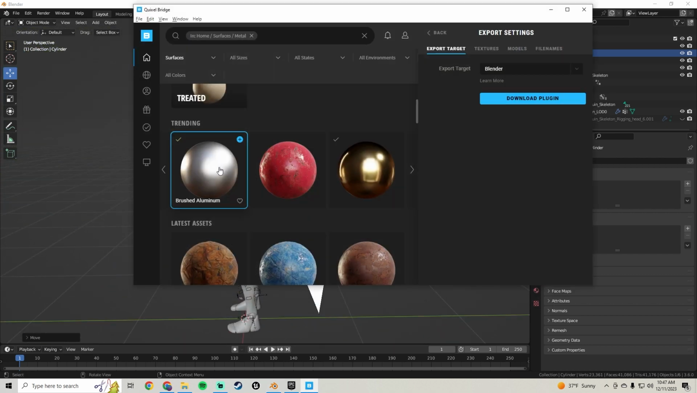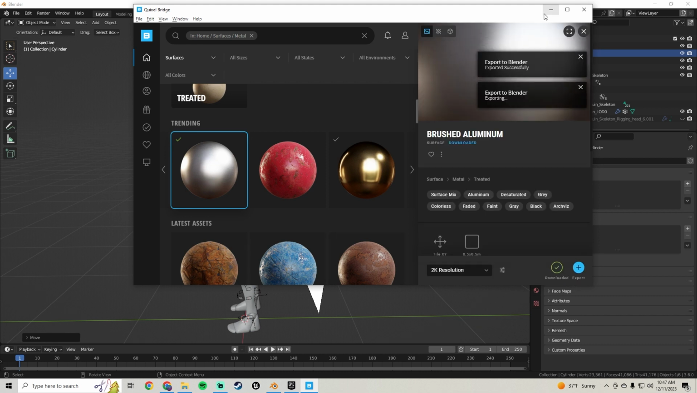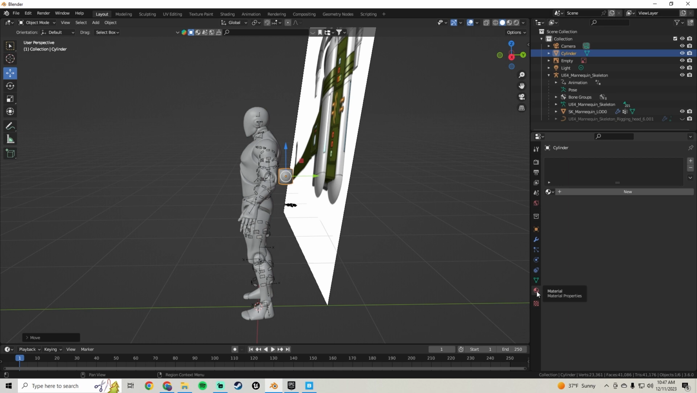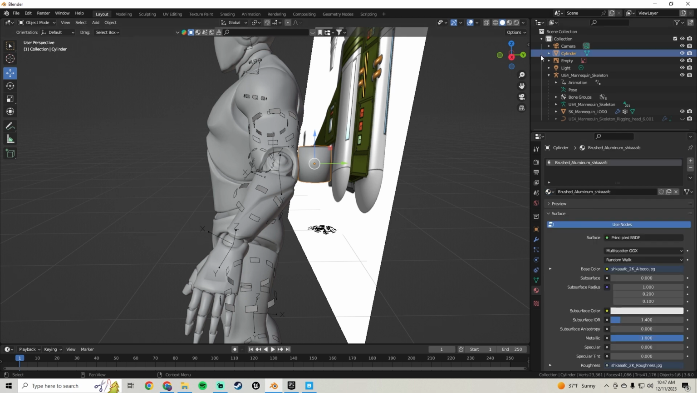So let's just go ahead. We'll go back here and export, and when you export it, it will automatically bring this material into Blender. Then your materials are going to be down here in this little tab. You can click on the thing you want to add it to, and then go right here. These are the materials. You can just click the material.